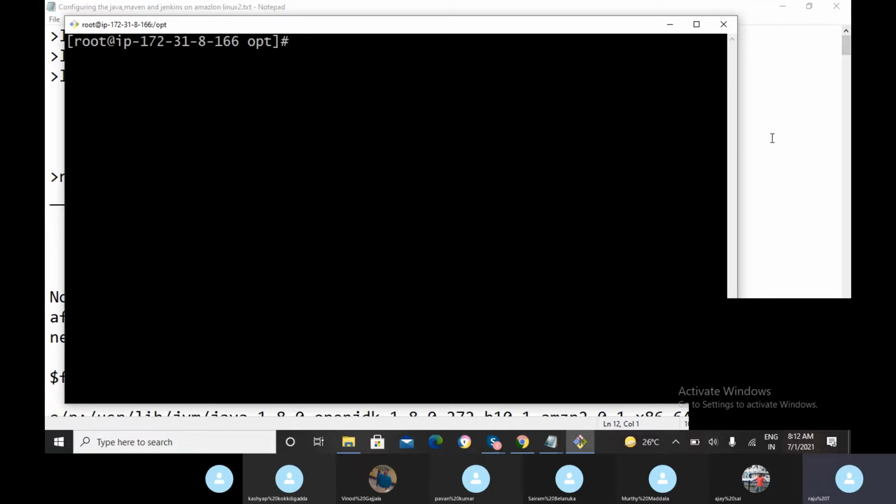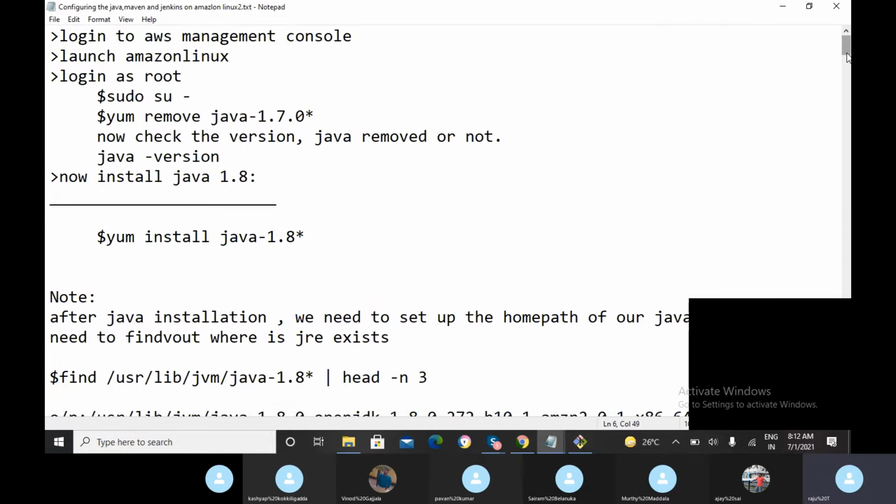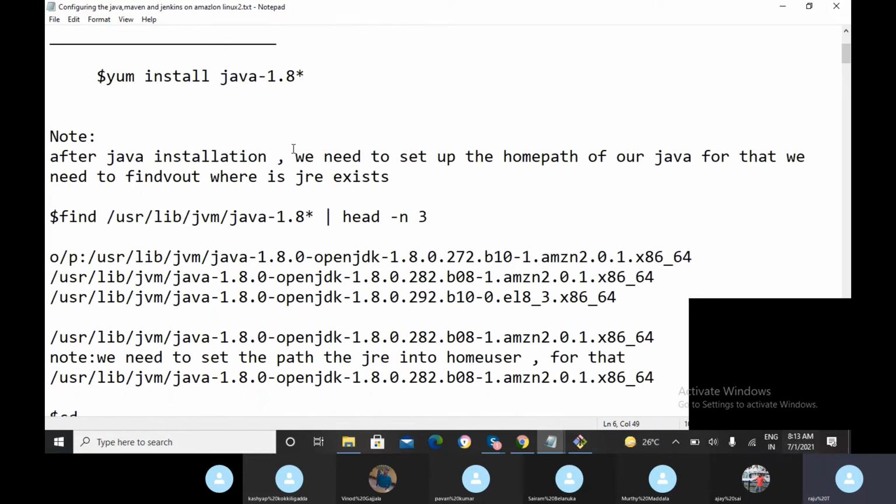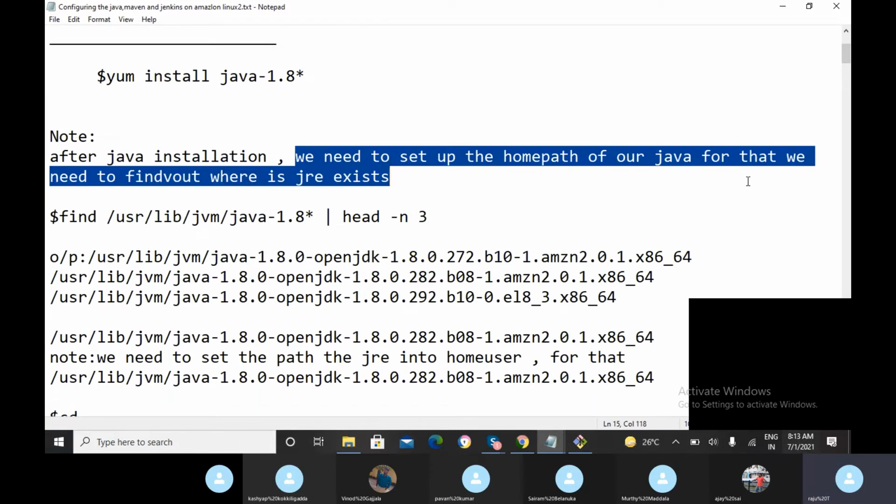So once my JDK was installed, again as I said, how are tools recognized by the environment called the operating system? The operating system always needs environment variables. What is an environment variable? An environment variable is used to recognize what kind of software you are running. To detect a particular software, every operating system should recognize the software as environment variables. That's why here, after successful Java installation, we need to set up the home path for our Java. So let us go and find out where exactly the JRE exists. Here is the JDK. If you want to develop Java code, there is the JDK. If you want to run Java code, the JRE is required. JRE stands for Java Runtime Environment. JDK stands for Java Development Kit.